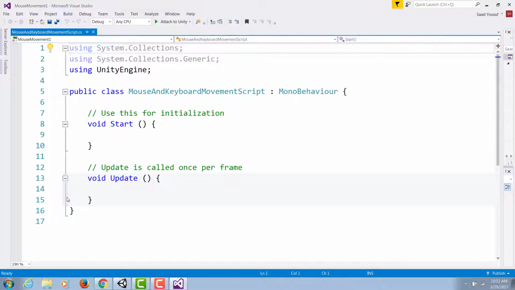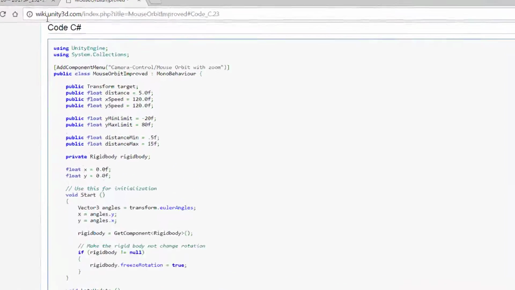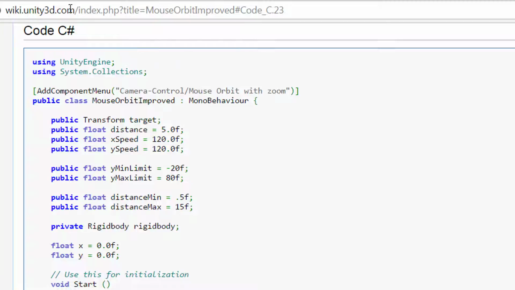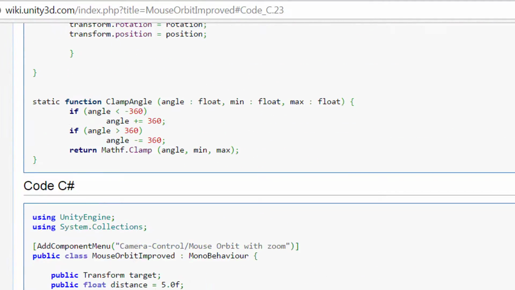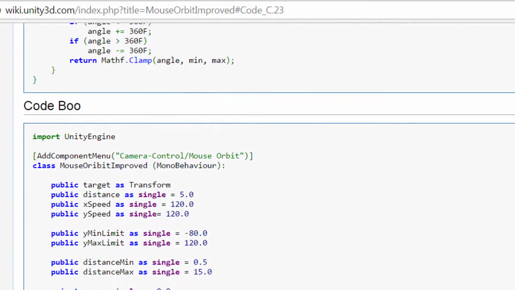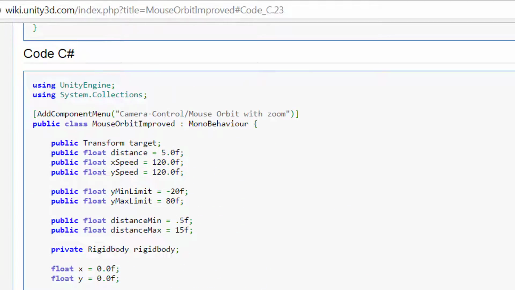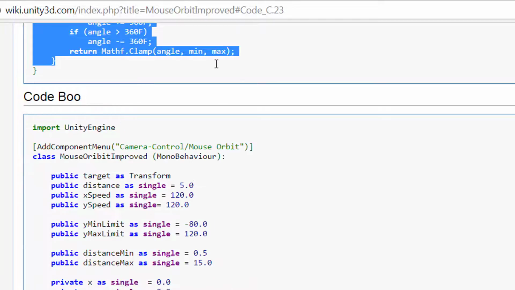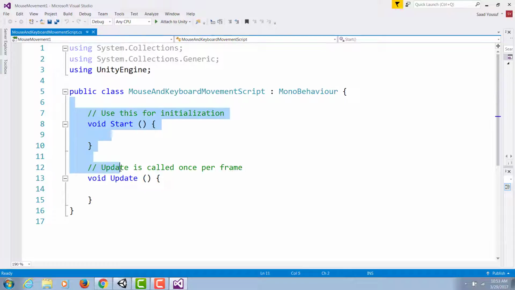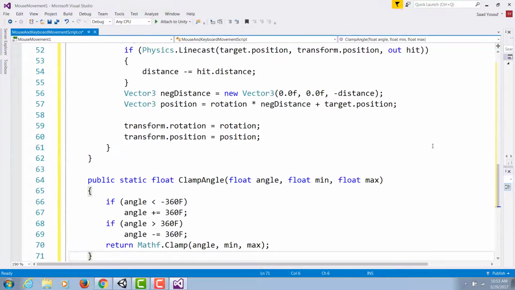Now I am going to double click on it to load it in Visual Studio. Now that my script is in Visual Studio, I am going to simply switch over to this website, which I've already opened. It's called wiki.unity3d.com. And this is where the code is available for JavaScript, for C#, and for Boo. Now I'm going to be grabbing the code for the C#. Since I have my class created, I'm going to grab everything in the body of the class and paste it right here, replacing this code with that code.